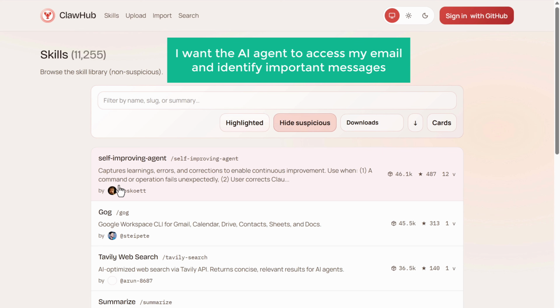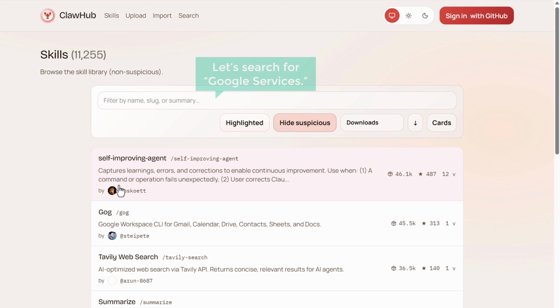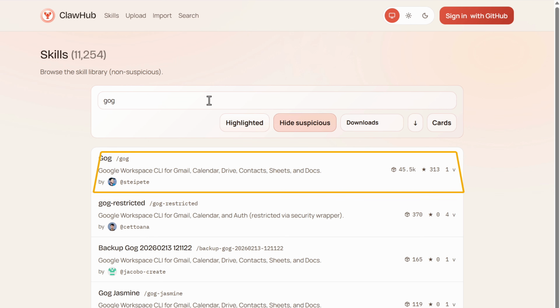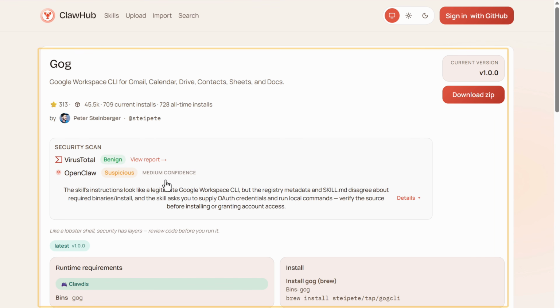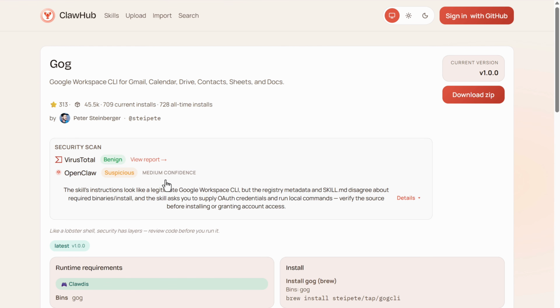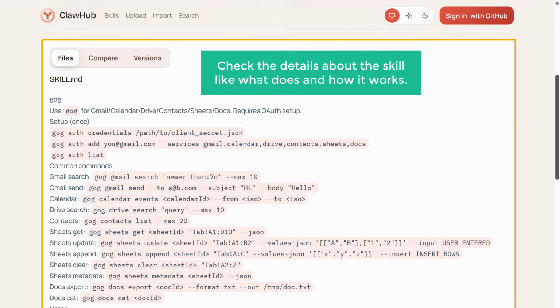I want the AI agent to access my email and identify important messages. To allow this, we need to add the required skill to OpenClaw. So let's search for Google Services. Here it is, the GOG skill. Just open it. Now you can have a look at the services it provides. Just scroll down and check out all the details about this skill, like what it does and how it works.